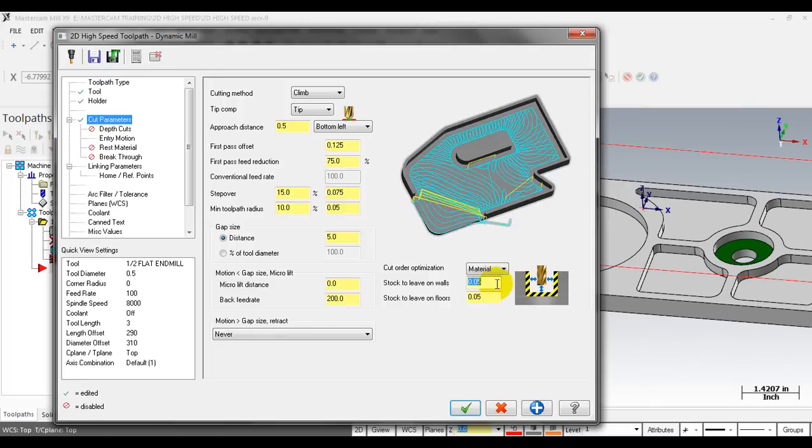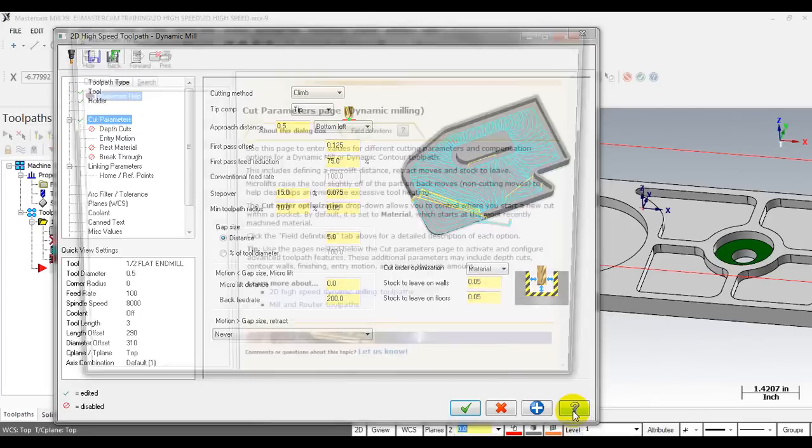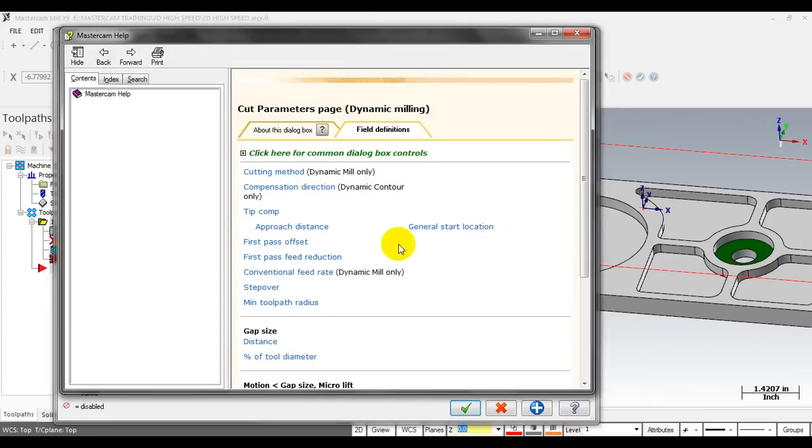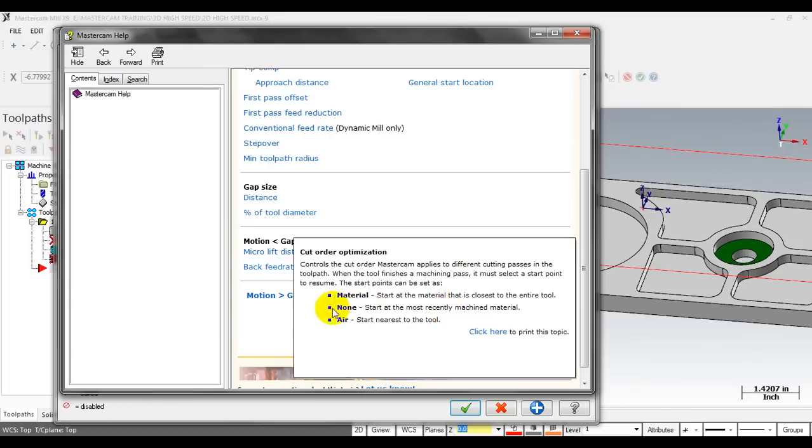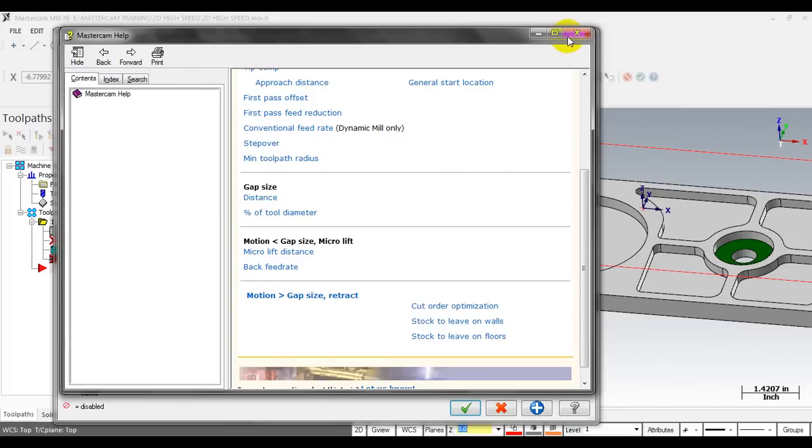So you can see here, cut auto optimization. To know what it is, please click on the help button. Mastercam will explain this clearly. I cannot explain it clearly with my English. Here, see, Mastercam will explain it for you very, very clearly.